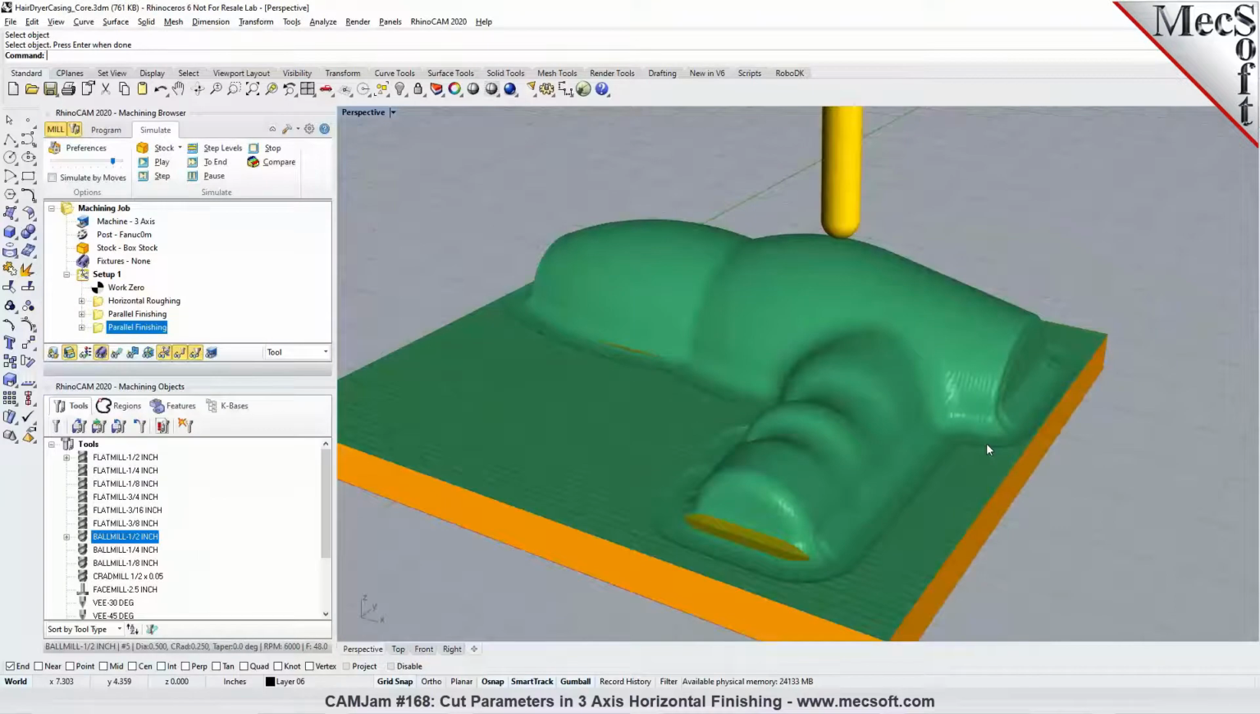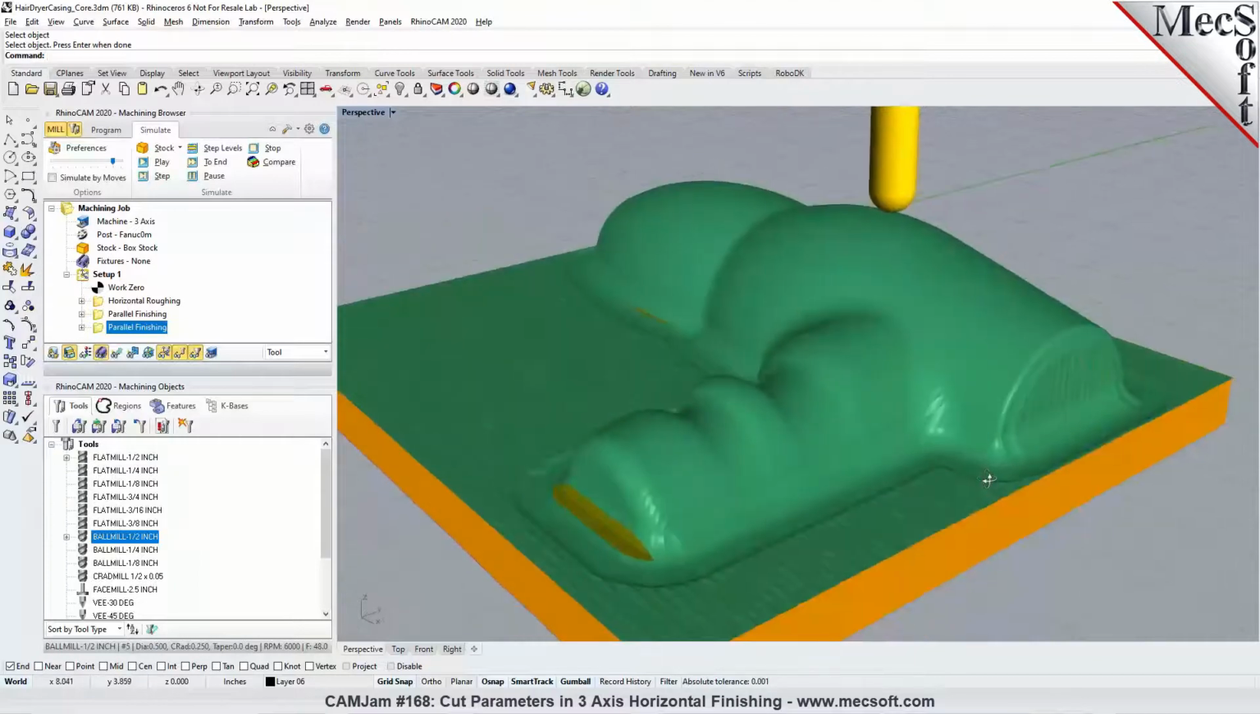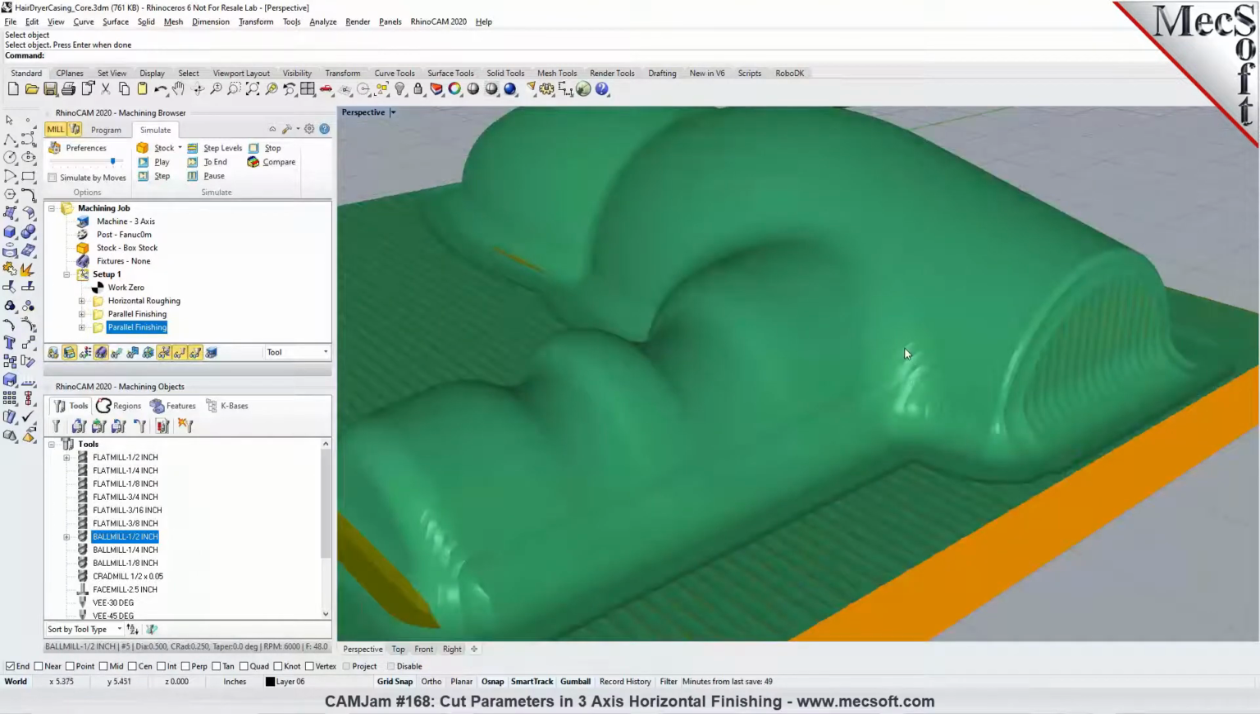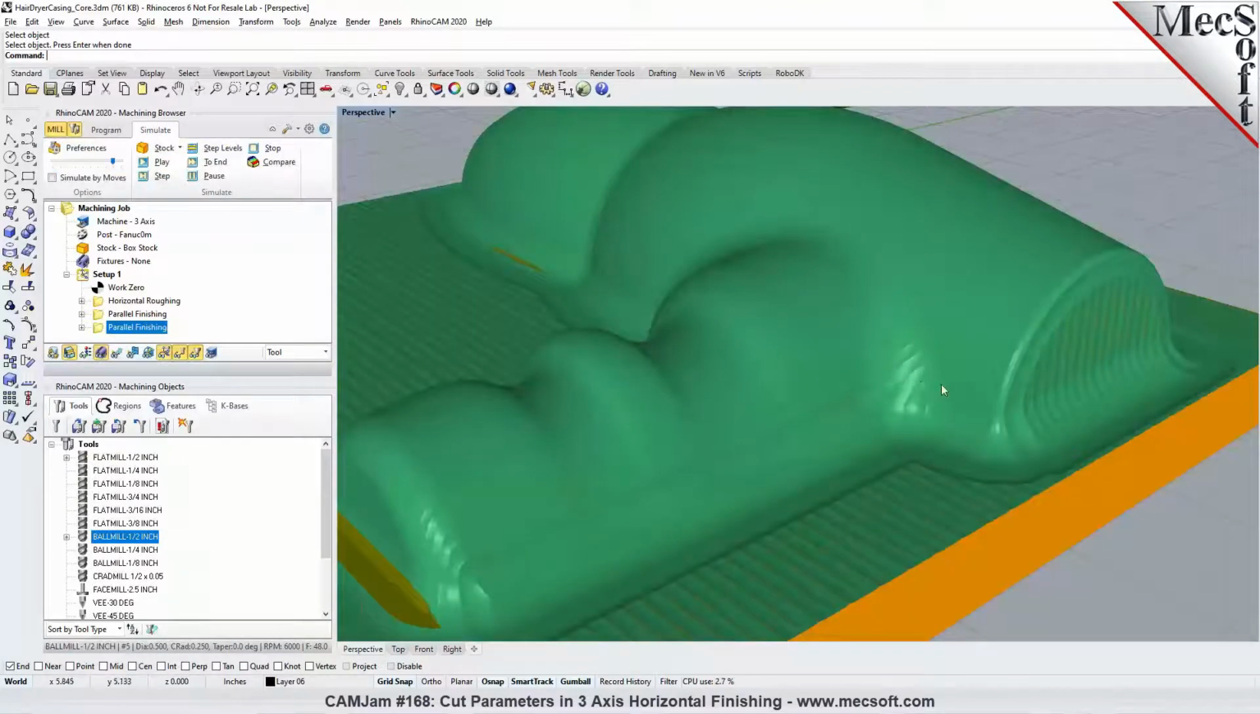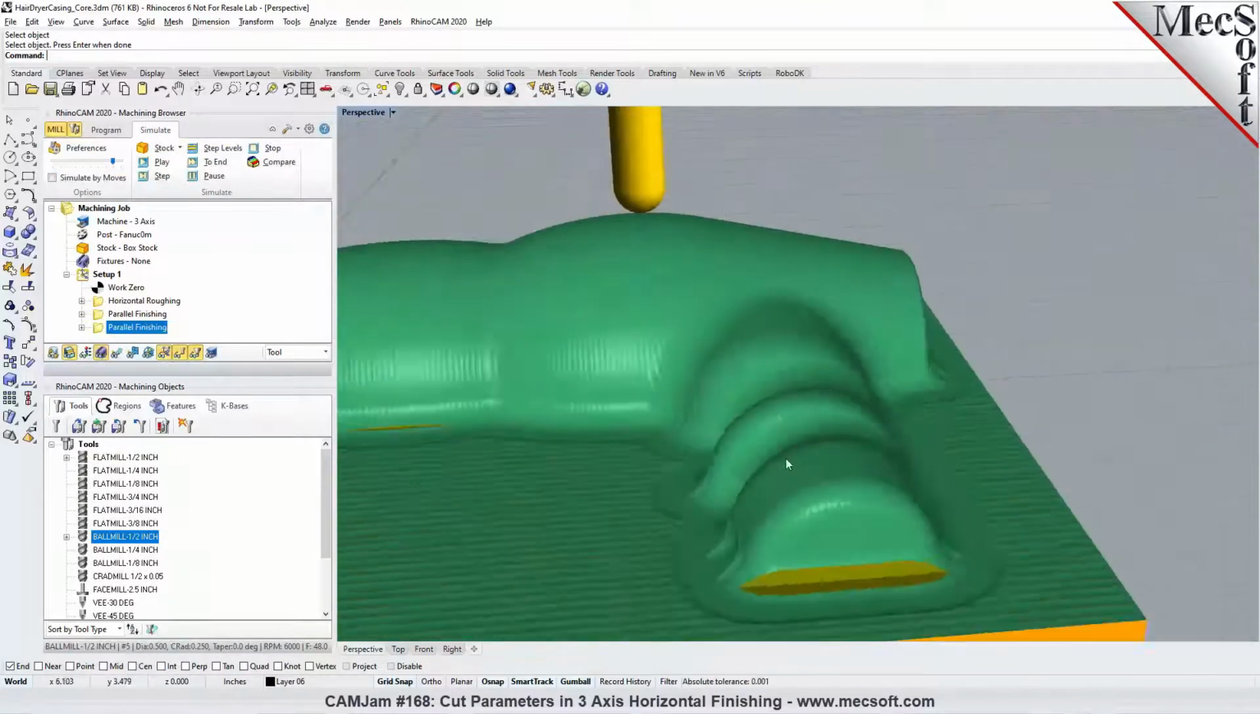Now that we have generated the pre-finishing and the finishing operation using parallel finishing, you will still notice that there are some sections of the model in the steep areas where there is still some scalloping being left. When you take a look at the part and the cut material simulation, you'll see this on these steep sections, you'll still notice scalloping being left.